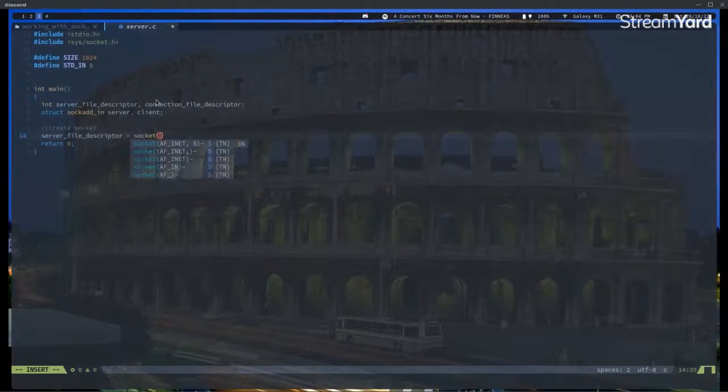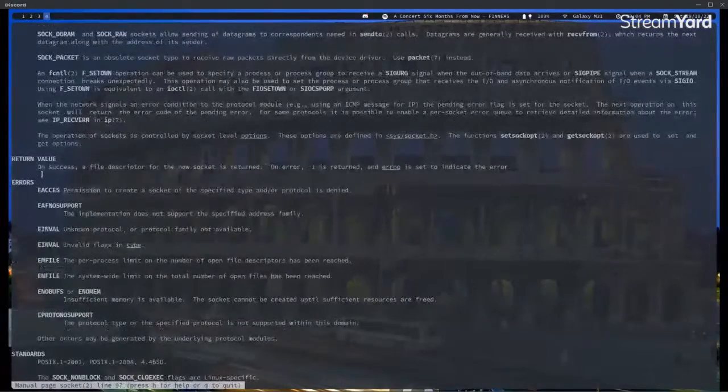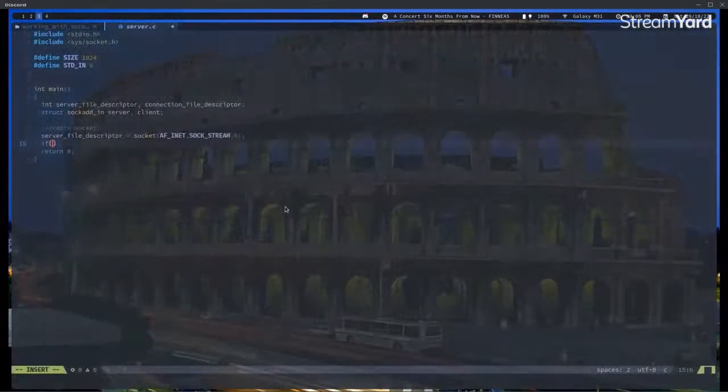Socket, and then the protocol family INET, and then the next argument will be the type, stream, and then the protocol number should be zero. So we have our basic socket here. Now let's look at the return type. On success, the file descriptor for the new socket is returned, or -1. Okay, so if it is -1, then we'll know it is an error, else it is successful in creating a new socket.